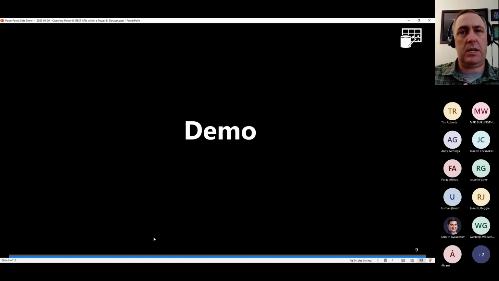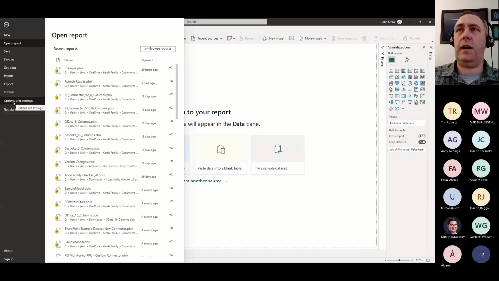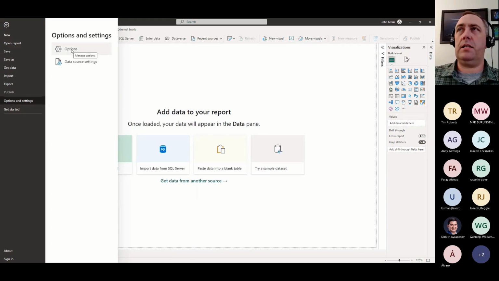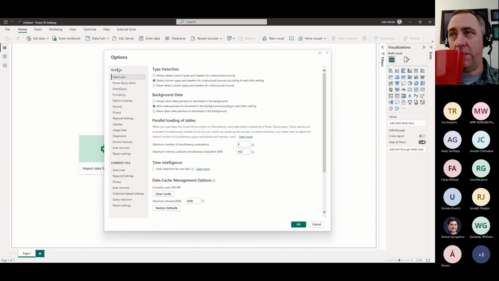So in order to use a custom connector, whether it's this one or any custom connector that you might come across out in the community or you purchase, you have to set up your Power BI desktop first. So I'm going to open Power BI desktop, and what you'll need to do is you'll go to your file, and then you'll go to options and settings, and you're going to click on options. And hopefully this opens up fairly quickly. I haven't upgraded to the latest version of Teams, so there we go.